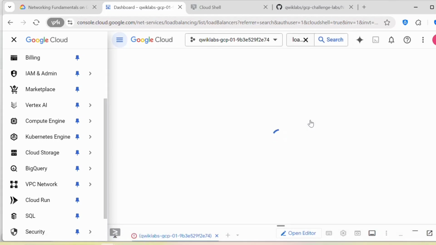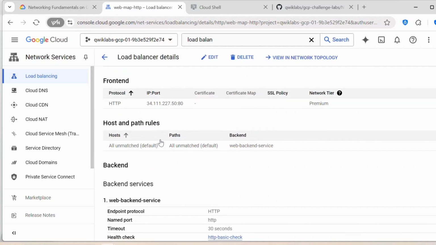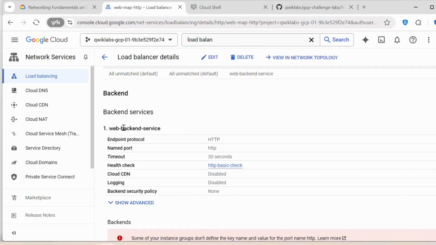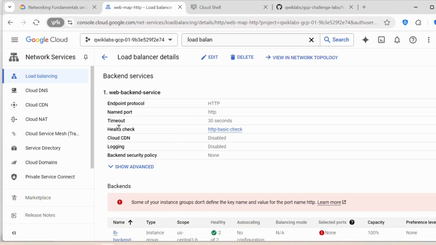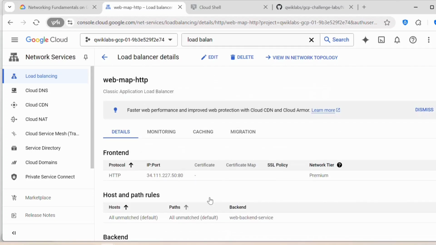You can click on load balancing here. So this is the load balancer which we had created. It has one backend service and one instance group attached. You can click on this, and you can find the details about this load balancer here. So this has the web backend service. Endpoint protocol is HTTP. The health check is the HTTP basic check we had attached. So this has this backend group, and under health check it is showing status as green. So the health check is good.